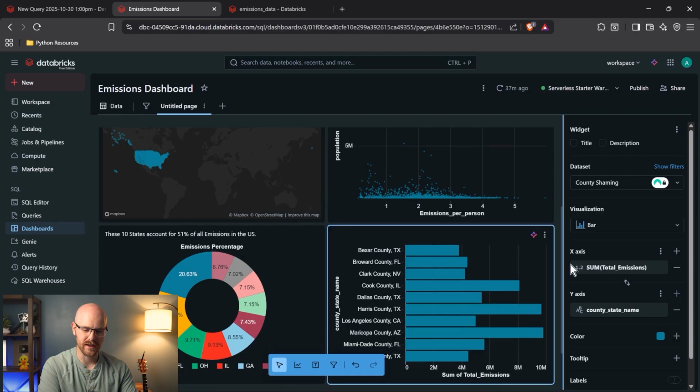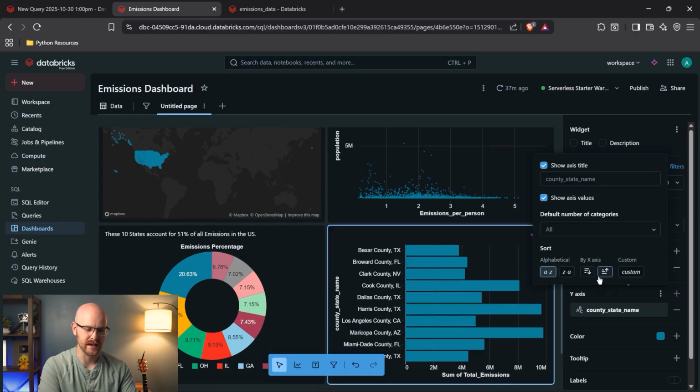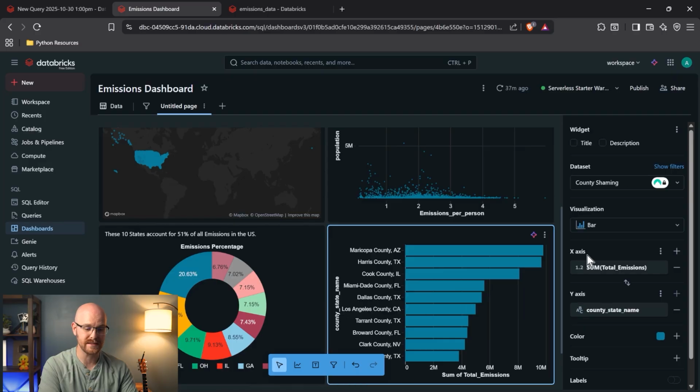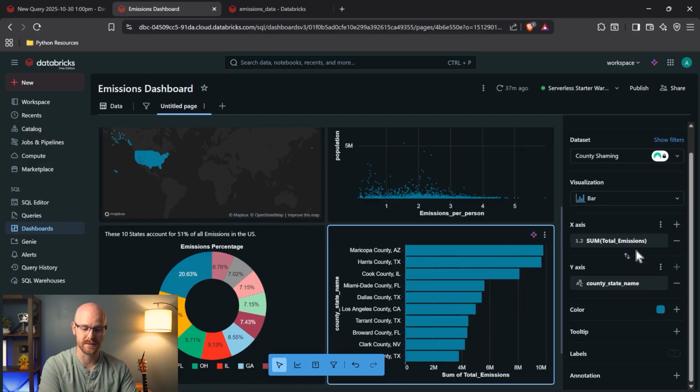And I do want to look at that from highest to lowest. So let's do it like that. We can change the coloring if you want. I definitely want labels on this. This is just our total emissions in like megatons. So I'm going to say that.